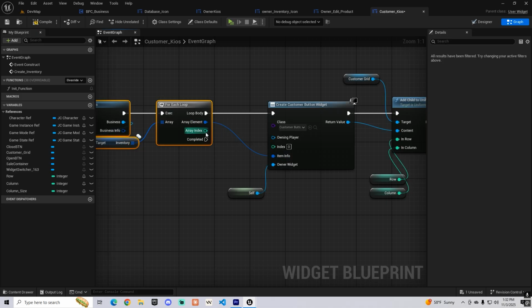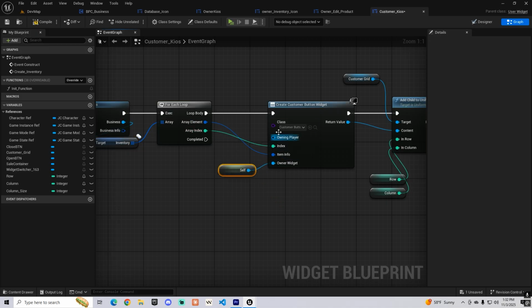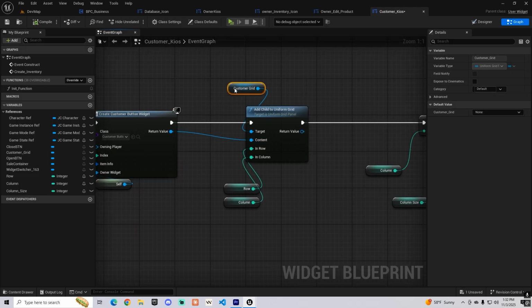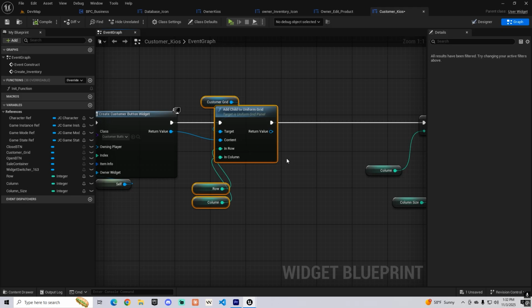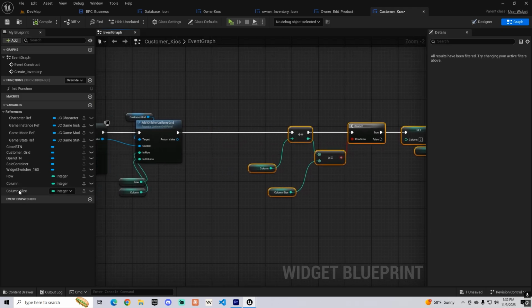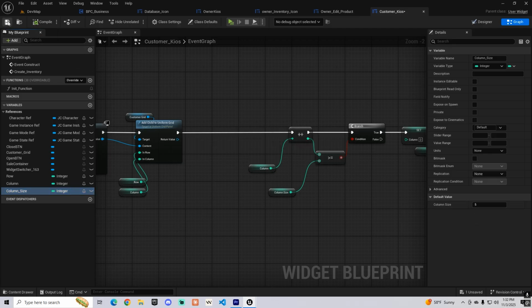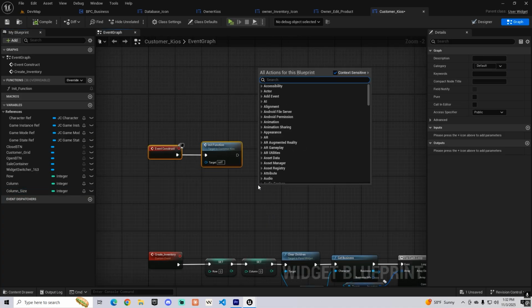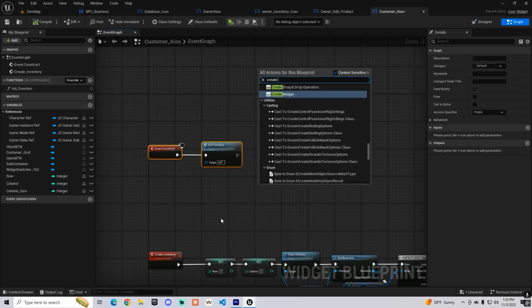And then let's plug the item info index. We create the customer button so that way they can purchase things or add it to their cart. And then we add child to uniform grid panel, and then we increment the stuff that we need to increment. Okay, so make sure this one has an input value. So before we do that, we need to call create inventory.